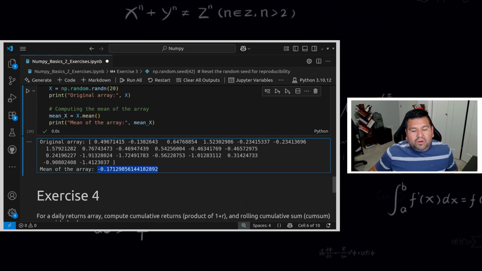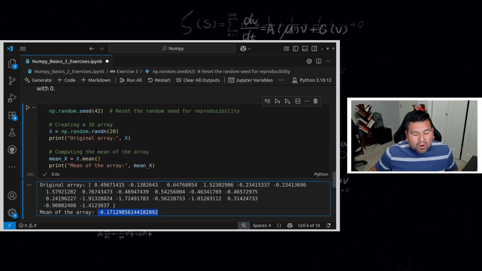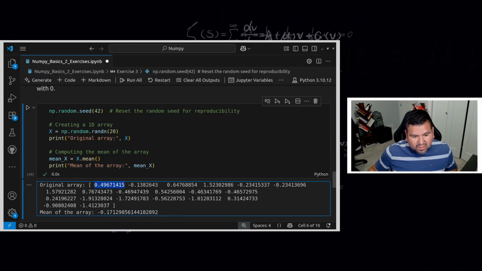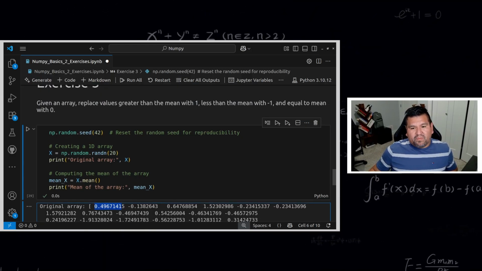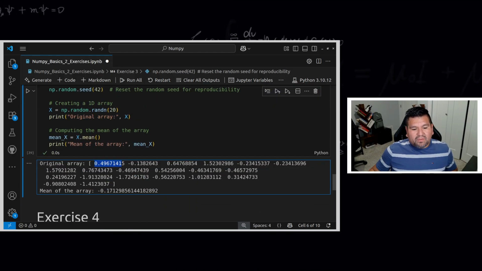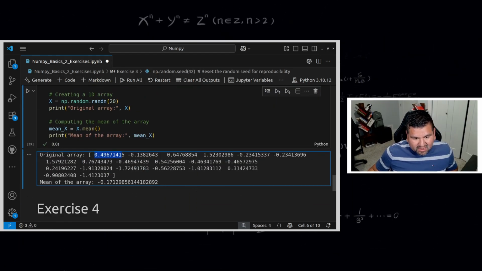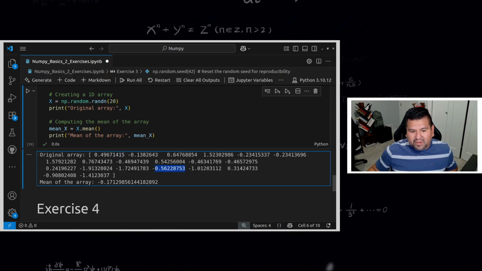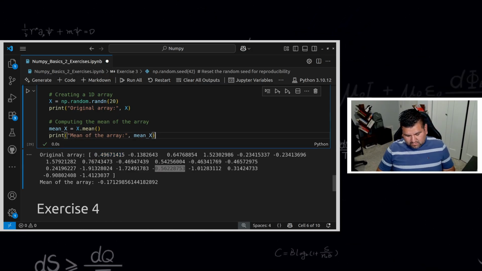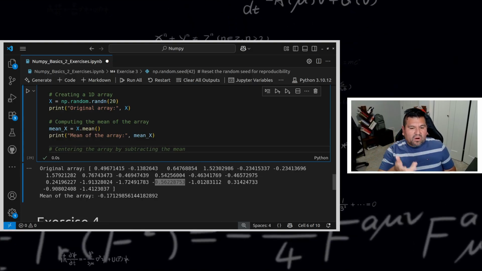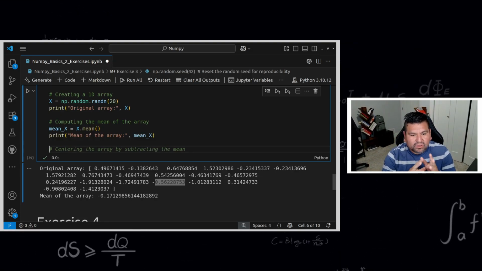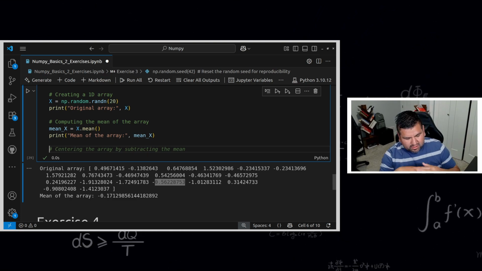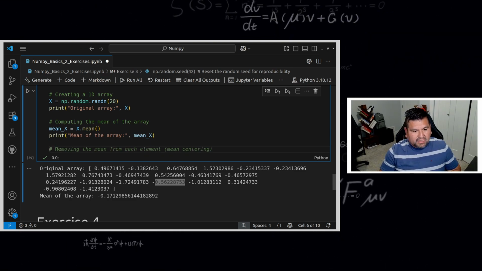this number. All the values that happen to be greater than the mean, for example this one, will be replaced by 1. And all the values less than the mean, for example this one right here, will be replaced by -1. For that, we can use a function called where, which is part of NumPy, np.where. So replacing.